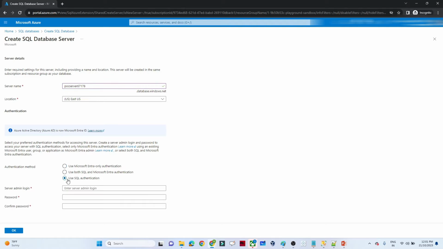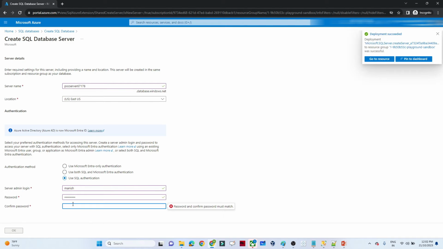I will use SQL authentication, so I will set up my admin login name and the password. In real time you will already have an admin login name, password and all, so you do not have to do this, but as of now we are doing it right from scratch, so we have to do a setup.